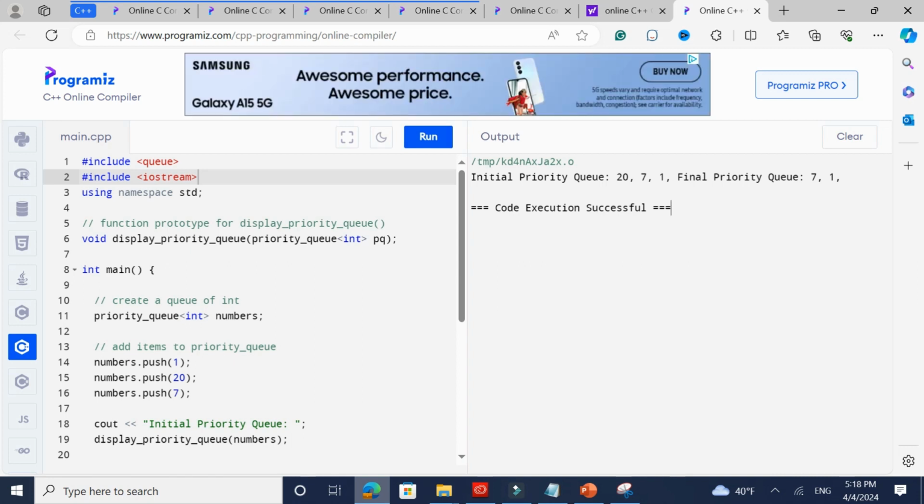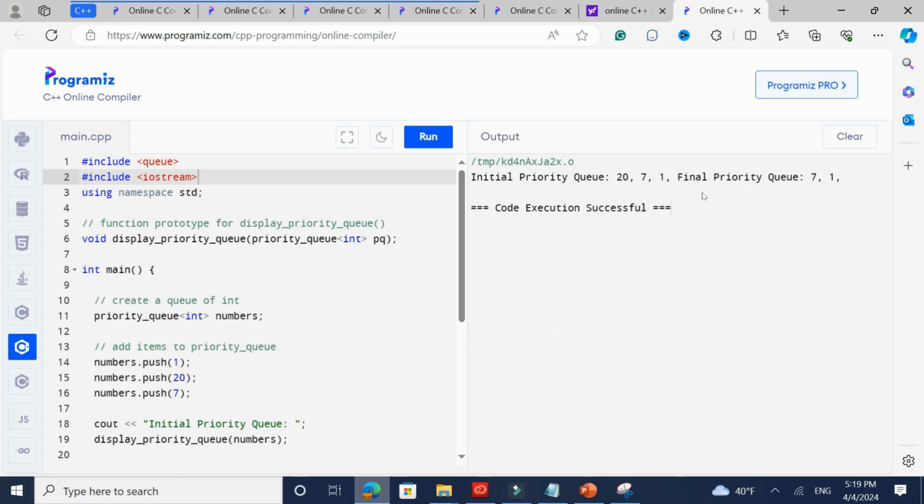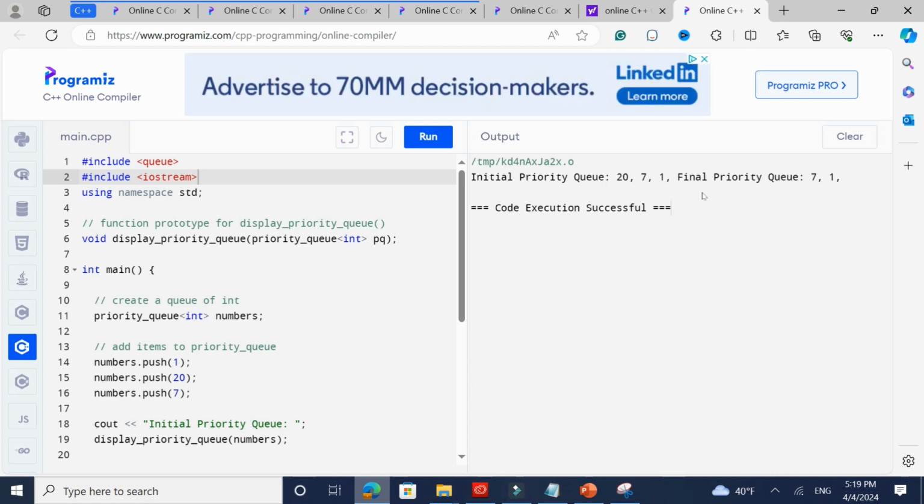Initially, see, I pushed the same example as last time, 1, 20, and 7, but when I output it was 20, 7, and 1. And then when I did pop, then at that point it was 7 and 1, right? This is the declaration right here. This is the type. So I hope you understand.